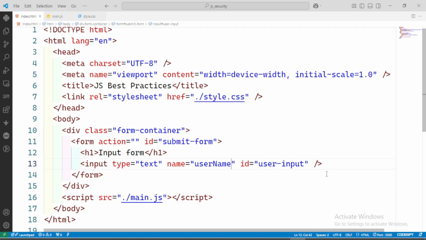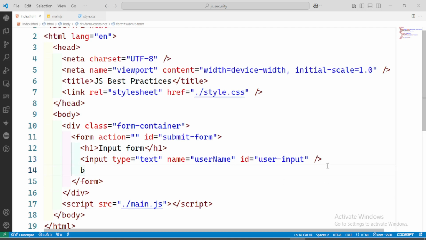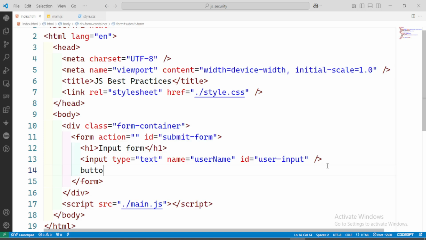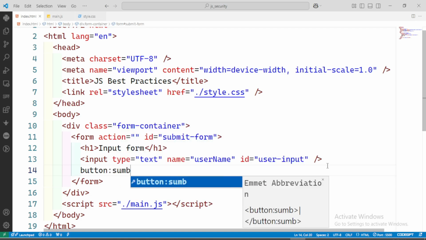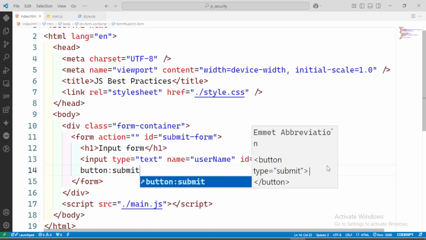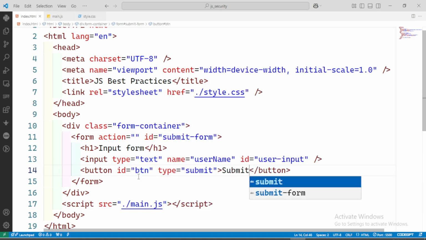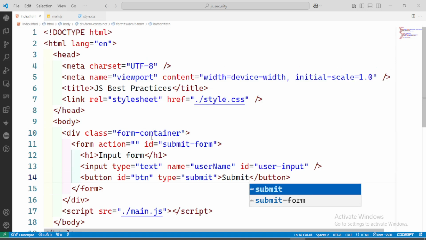Then the next thing is that anytime you submit the form, let's create a button, and the button will be type of submit. The button is type submit, and it also has an ID of btn. So we are saying Submit. So we've created the HTML right now.